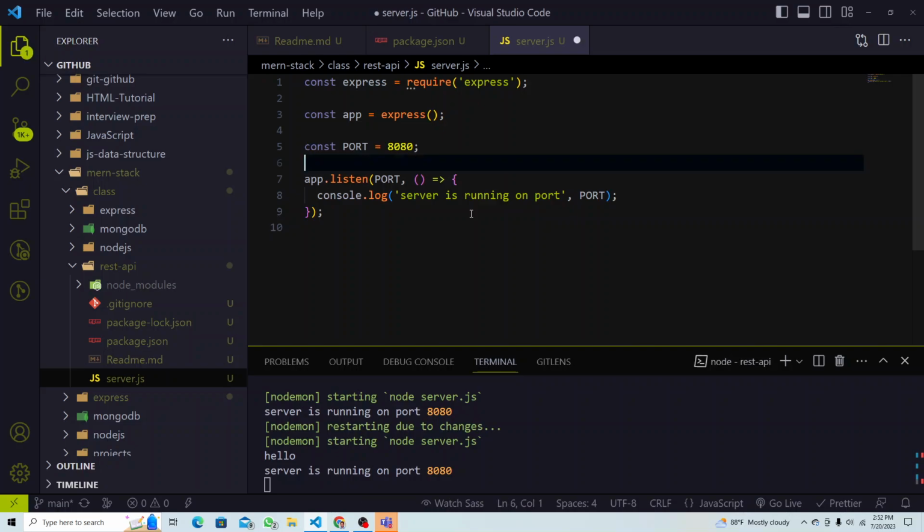So now, done. Let's try to create a simple middleware. Let's see if we can do that one. Middleware is just a function, so I need to write one function.